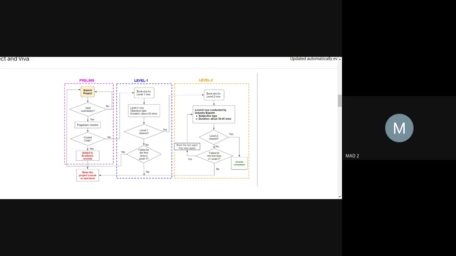So if anyone clears the cutoff for the level one Viva, they will be aligned for the level two Viva. In case they are not able to make it through the level one Viva in their first attempt, they will be given some days of time, let's say a week's time, to submit their project once again after making the required changes. And after that, they will again appear for the level one Viva.